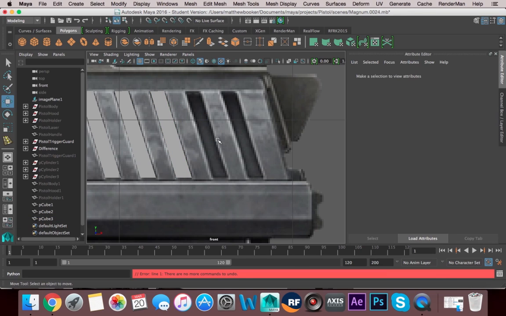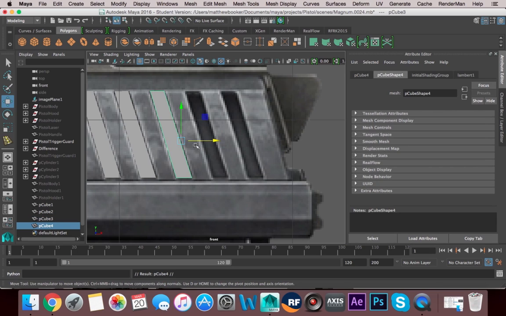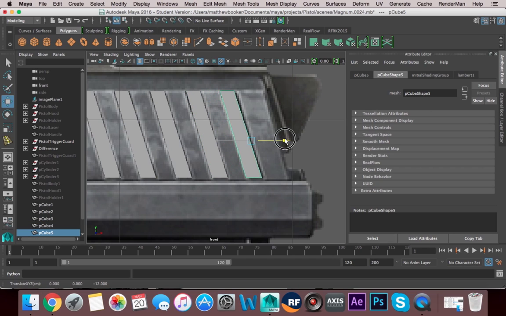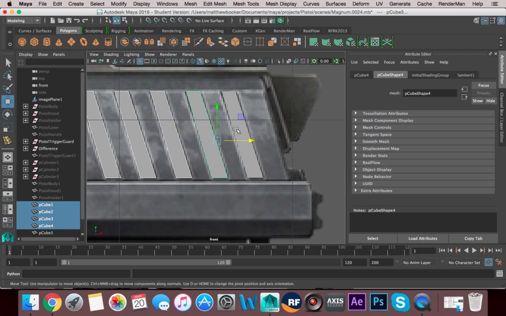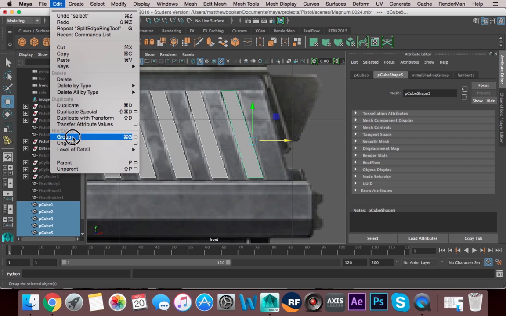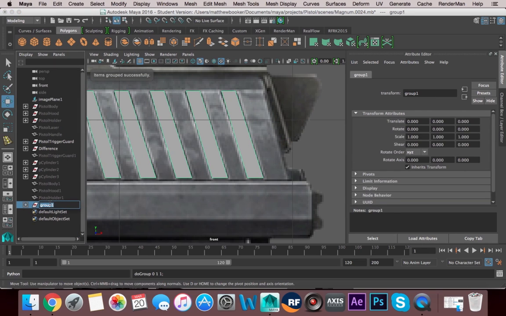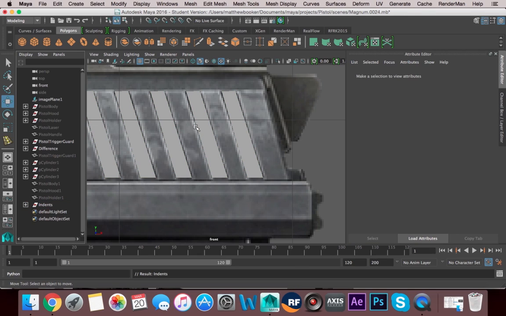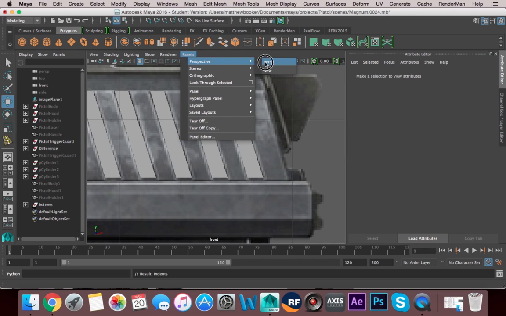Oh, I didn't mean to do that. Command D, another one. And by duplicating it and only using this arrow, it will make it so they're all level and it looks alright. Now what you want to do is click the first one and shift click the rest of them, and then go up to edit and then down to group, and then I guess we just name this indents.